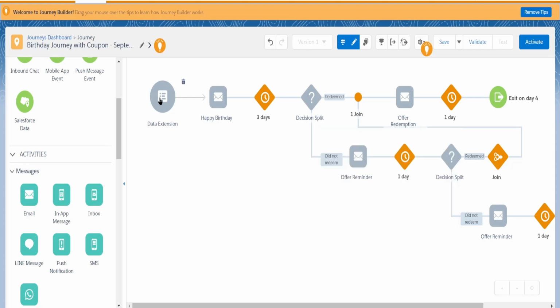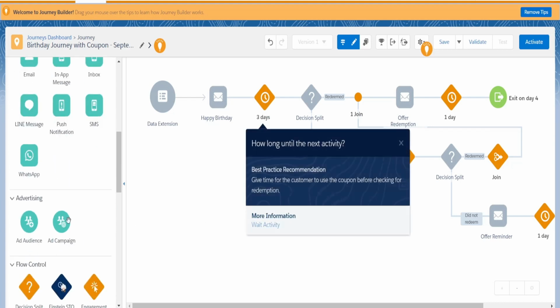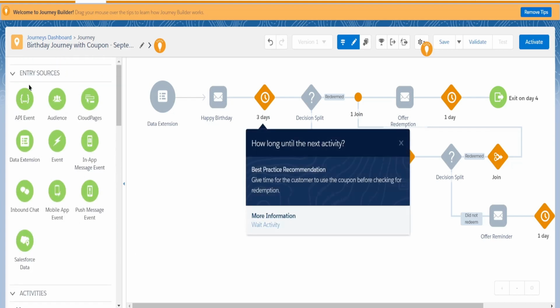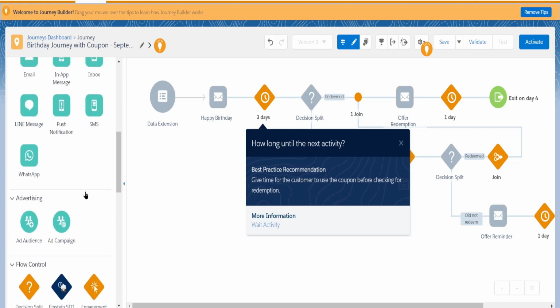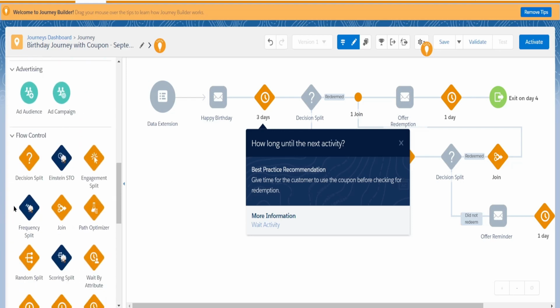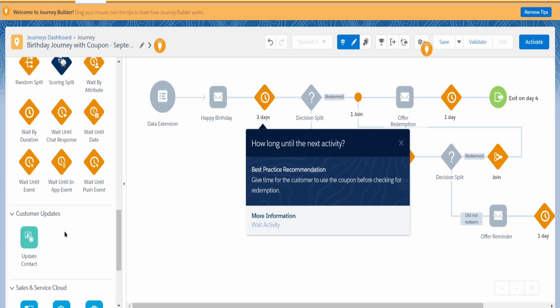Okay, so the entry source we have decided is data extension. Now this is the first email, that is fine. Then 3 days wait. Okay, see, just quickly I'll show you, on the left hand side there are entry sources and activities, different email activities, in-app message activities, a lot of activities there. And then flow control tools like decision split, join, all these are flow control tools.